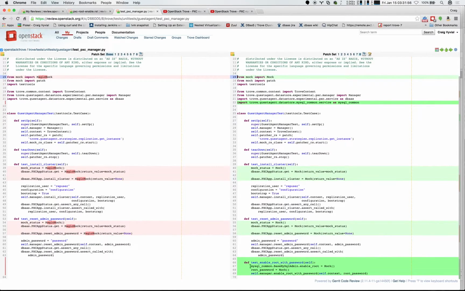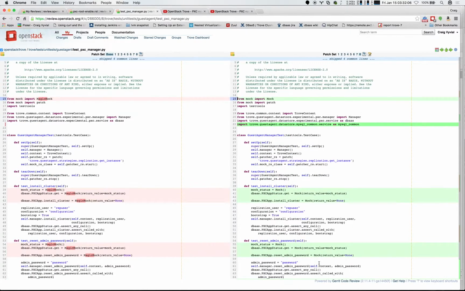Here in the guest agent for the PXE manager, I added the test for the test enable root with password, which basically checks that we can create a password and validate that it's working. Also, one minor change here is that I changed everything from magic mock to mock, which shouldn't matter, but that was common across some of the other tests that I had, so I felt more comfortable with that.